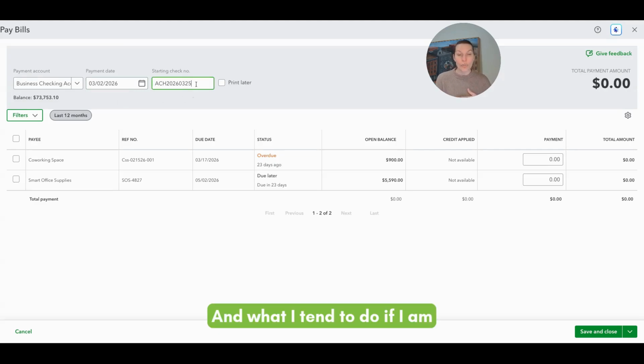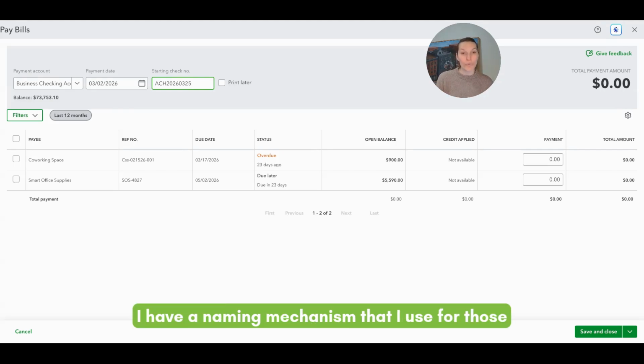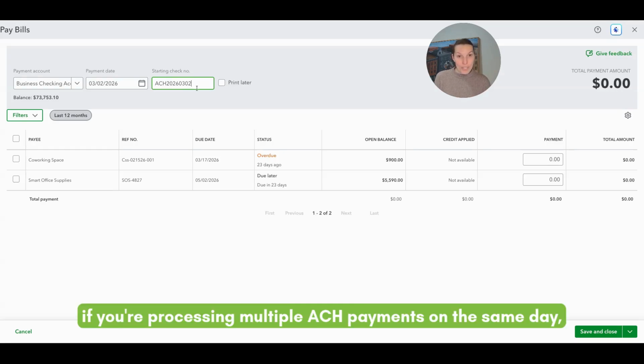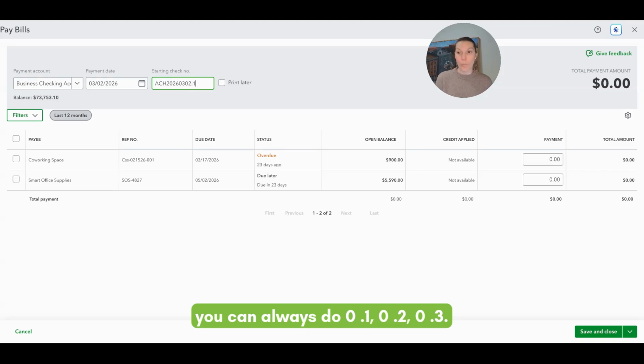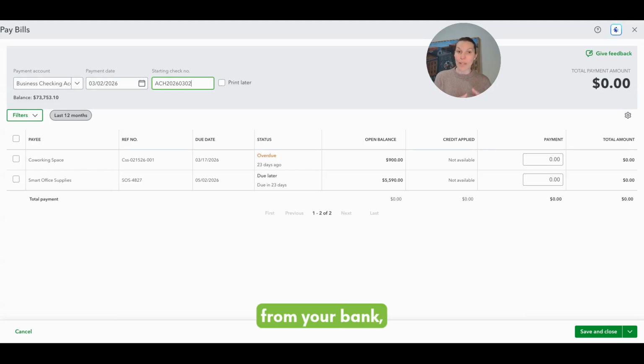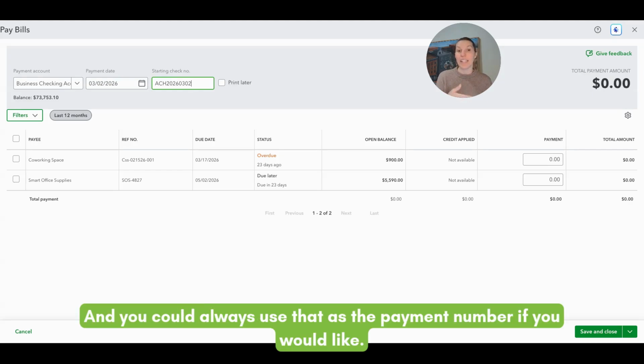And what I tend to do if I am recording ACH payments, I have a naming mechanism that I use for those payments. I will do ACH, the 4-digit year code, followed by a 2-digit month code and a 2-digit day code. Okay. Now, if you're processing multiple ACH payments on the same day, you can always do 0.1, 0.2, 0.3. But this is just how I do it so that things line up. It is also possible that when you process payments from your bank, they will provide you with a confirmation number basically, and you could always use that as the payment number if you would like.